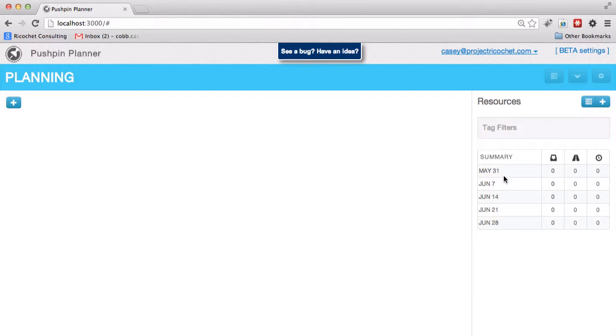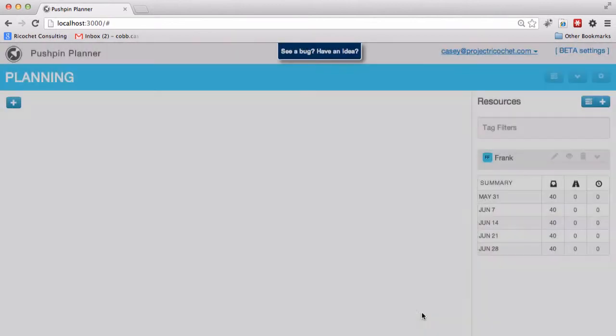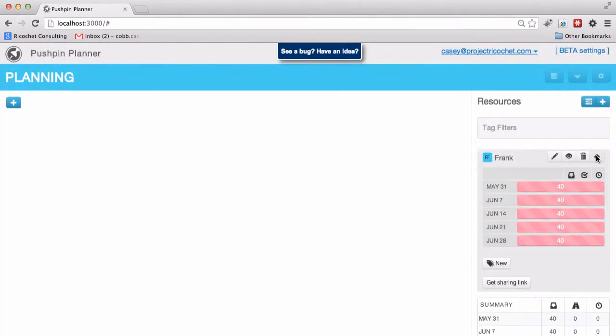The next step is to add a resource. You can do this by clicking the plus icon in the upper right hand corner of the Resources section. We can give our resource a name, and we can say that our resource is available 40 hours a week. By clicking the down arrow, we can expand the details of our resource.